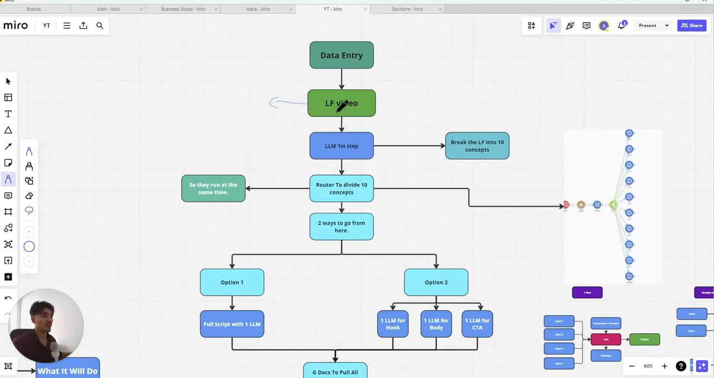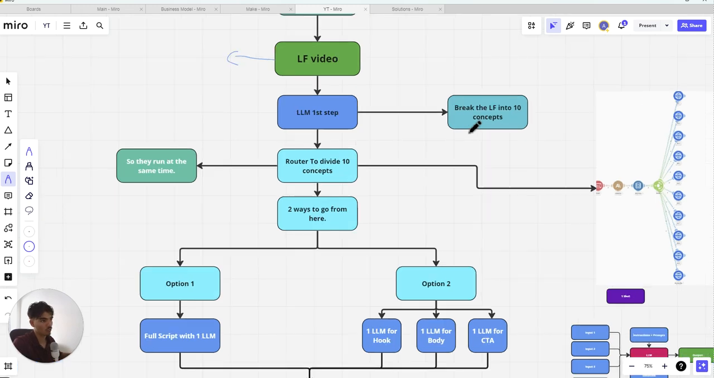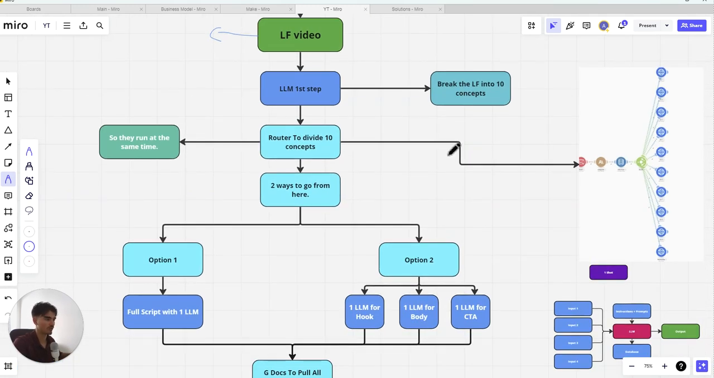So this would be the data entry. Every time a new row on the Airtable of long forms is updated, it would take that Google Doc and provide that information to the first large language model, which would break the long form video down. So let's say it's a video with 10 pages, it would break it into 10 concepts / 10 ideas that we will now use to build our short form videos.